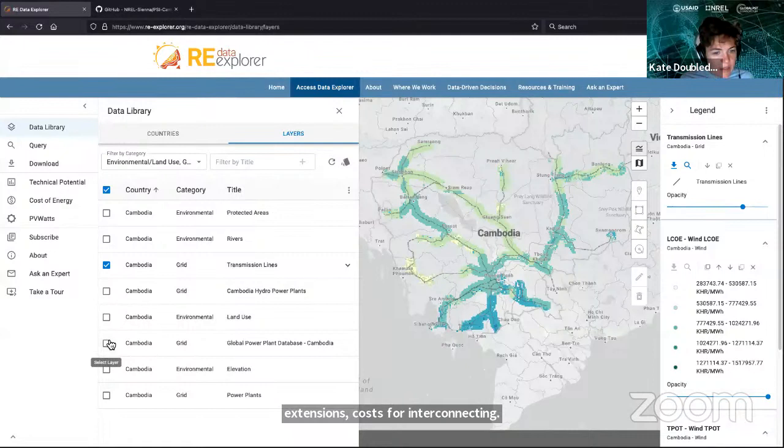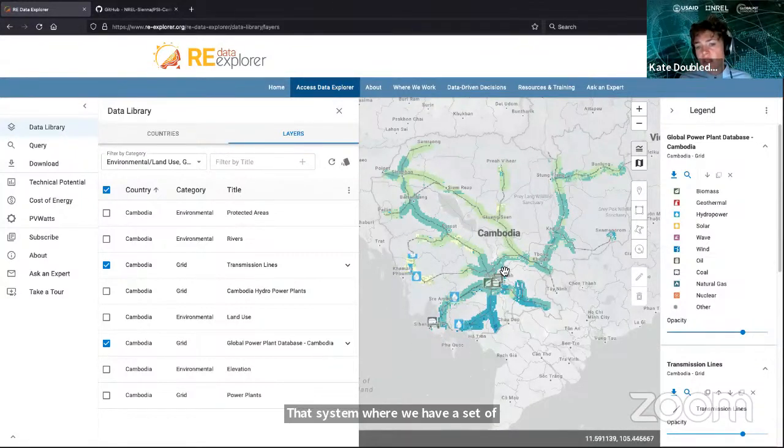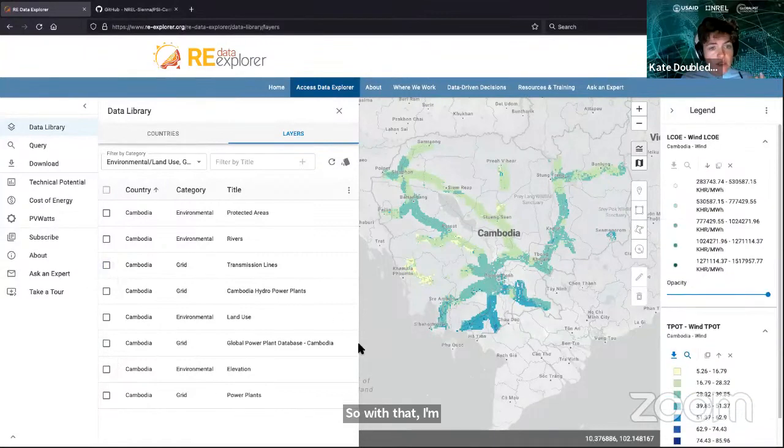The other thing I'll look at is the global power plant database. This gives us a sense of the existing infrastructure. This is similar to the slide we just saw about the PowerNet system, where we have a set of hydro generators along the coast, as well as some fossil fuel generators. So with that, I'm interested in potentially looking at building some wind and solar plants in this area.